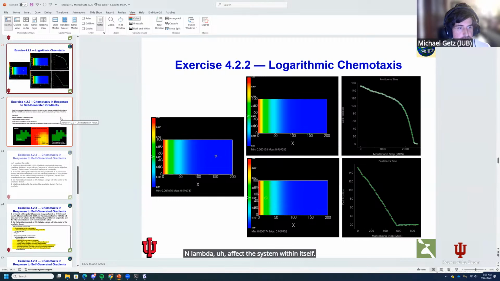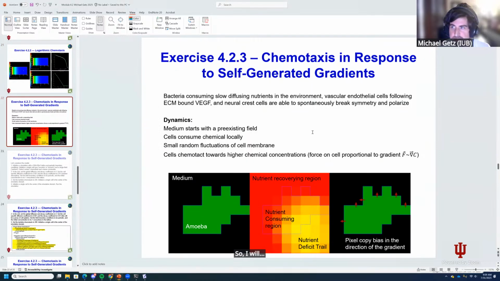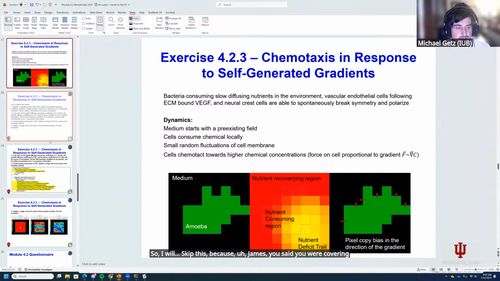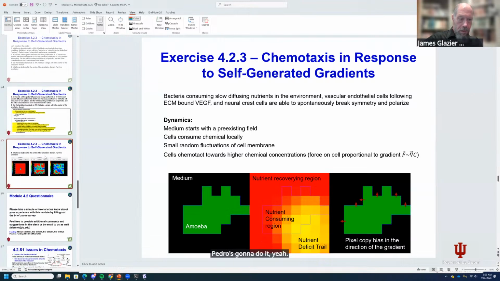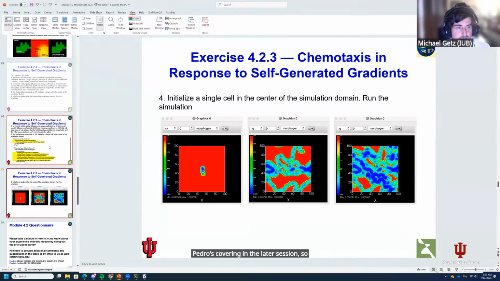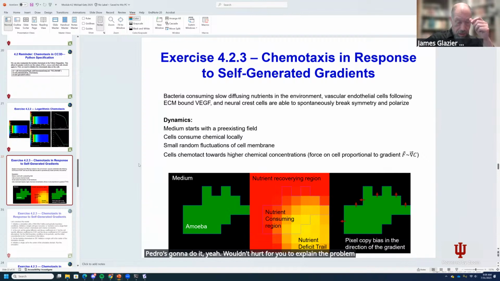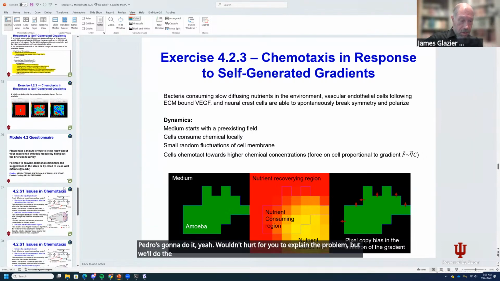So I will skip this because James, you said you were covering this in the later session. Pedro's going to do it, yeah. Pedro's covering it in the later session, so it wouldn't hurt for you to explain the problem, but we'll do the exercise in the later session.